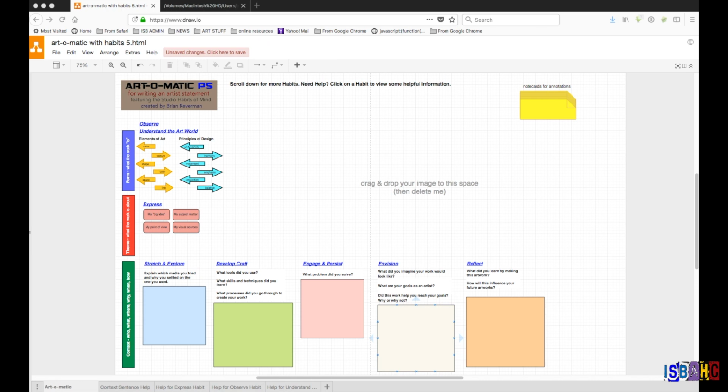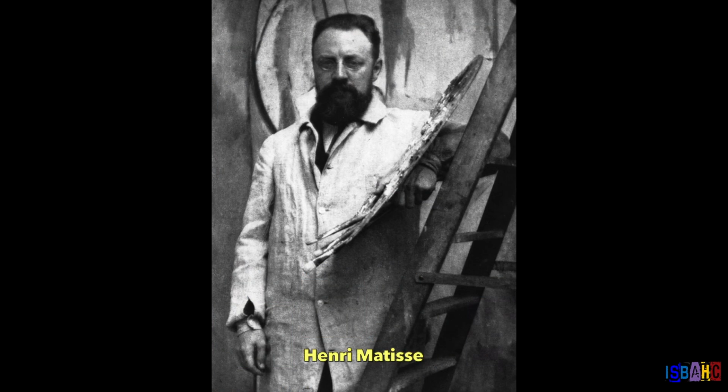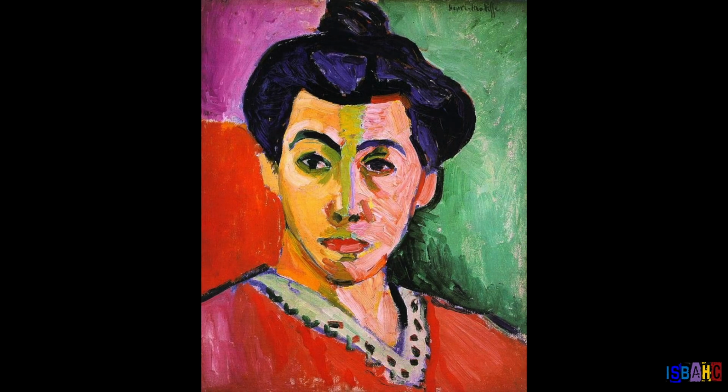Now that we've seen the various parts of the ART-O-MATIC PS, let's use it. The ART-O-MATIC PS is for writing about your own artwork. But to show you how it works, I'm going to pretend I am artist Henri Matisse and use one of his paintings to write about.